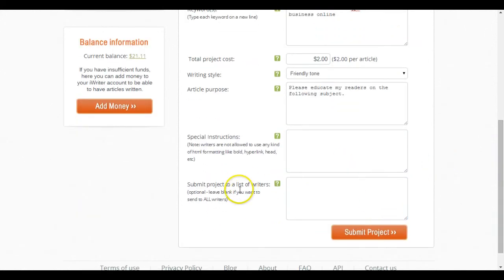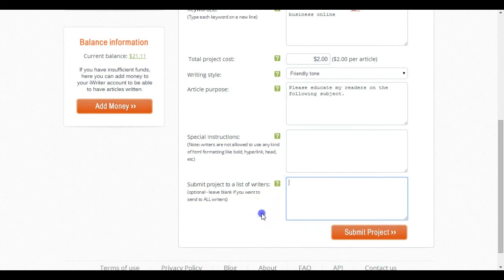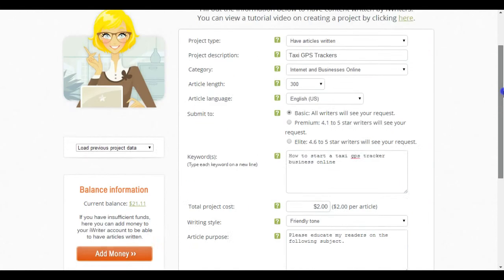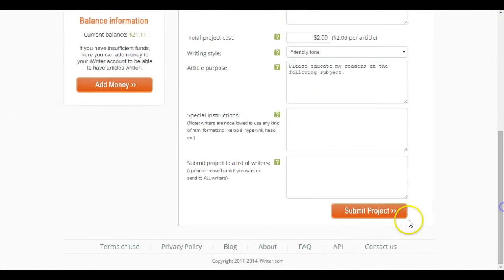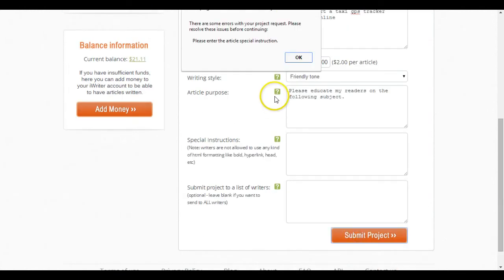And then submit project to a list of writers. This is just basically, if you have a list of writers that you like, you can put their name here. Like mine, daily top, there we go. Here's a 4-star writer that I can have write the article if I want to. But in my case, I'm not going to. Once you're done with that, you can go ahead and submit your project. They usually get it done pretty quickly. Sometimes I get it within like 3 hours, sometimes within a day, usually not longer than 2 days, unless your article is very unique and not many people know about it.